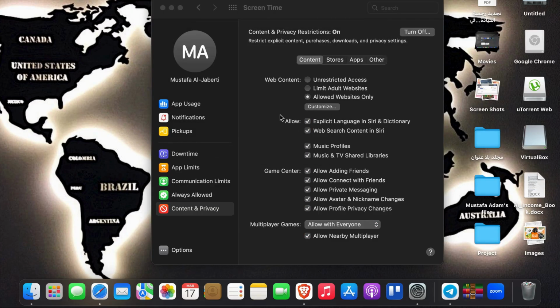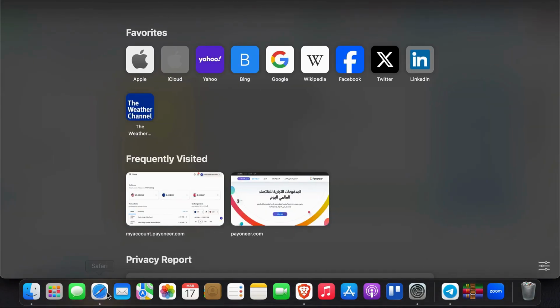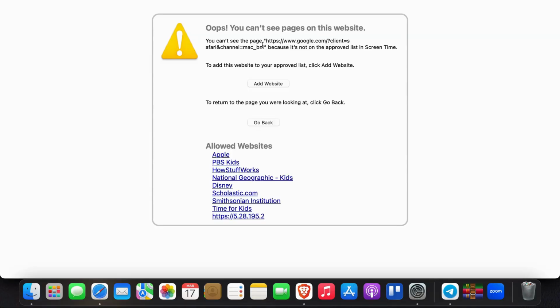Now I'm going to go to my Safari and add the Disney URL, or you can just go to Google and type it in right here. As you can see, I won't be able to access the Disney website, even if I wanted to.